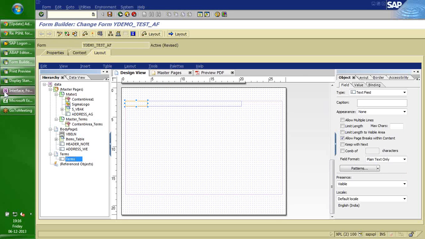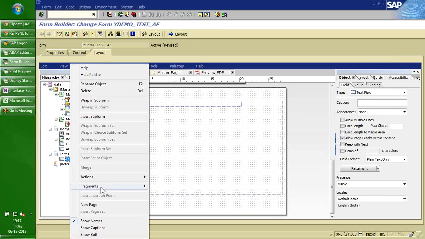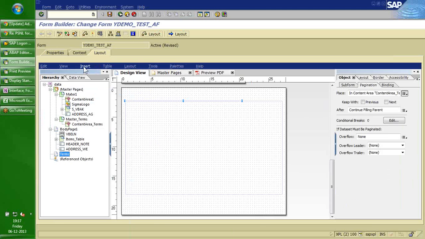Let me take this one. Not the text field. Let me remove this field. Let me add the normal text.